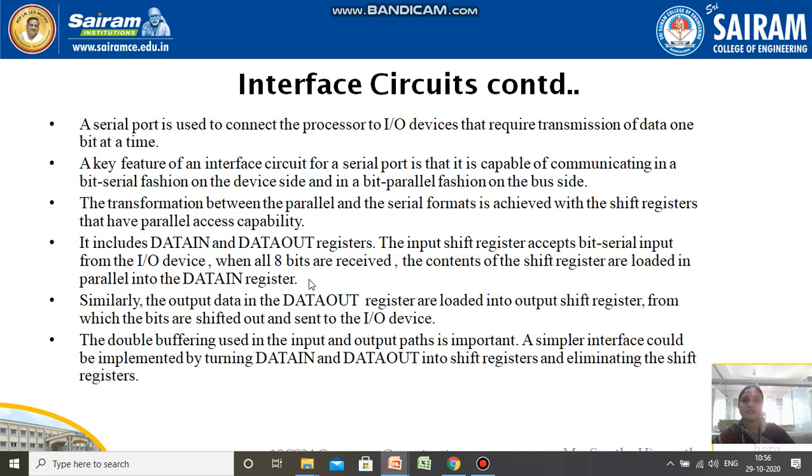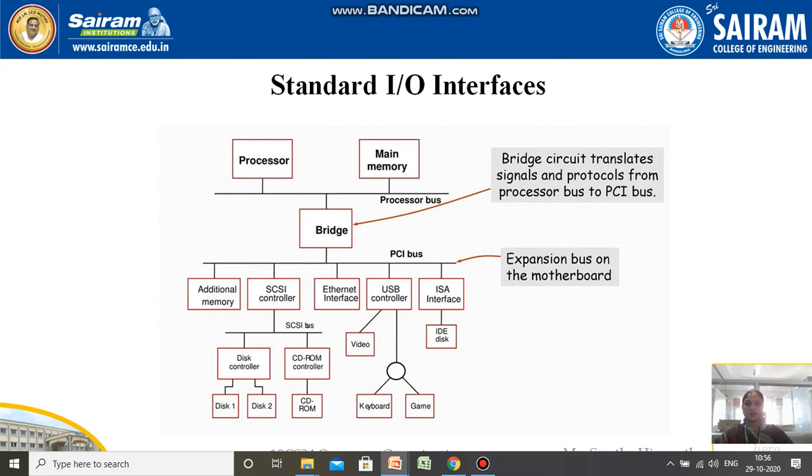So this is how the serial port will work, and this is the main difference between the serial port and the parallel port. The serial and the parallel port are used for the communication of the IO devices with the processor over the bus. So next part is the standard IO interface.